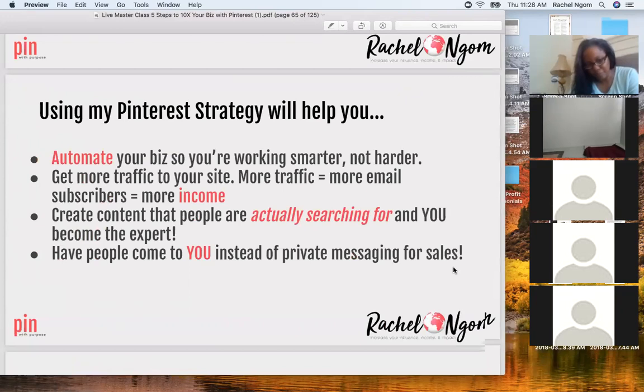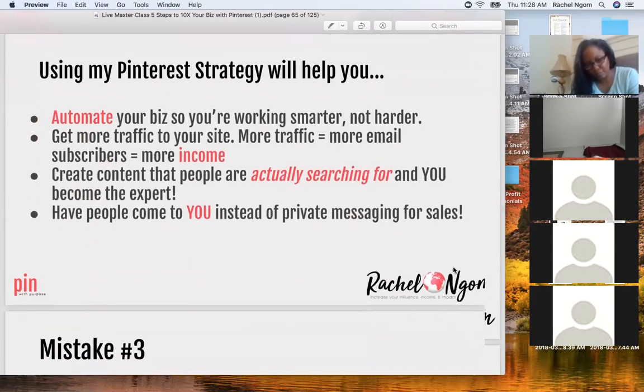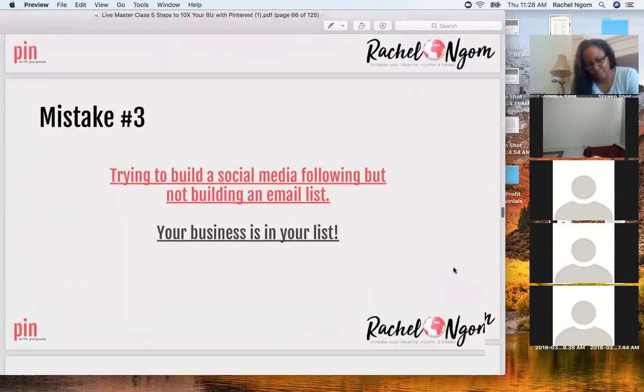So using my Pinterest strategy is going to help you automate your business so you're working smarter, not harder, and get more traffic to your site. More traffic is going to equal more email subscribers, which is going to equal more income. And you're going to create content that people are actually searching for. So when they search for it, they find you and you become the expert. And you're going to have people coming to you instead of having a private message for sales. How does that sound? Does that sound good? Right? Automated. Yes.